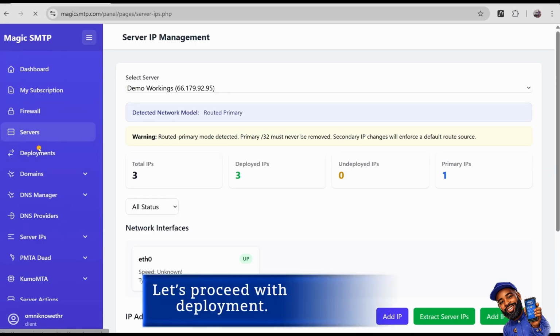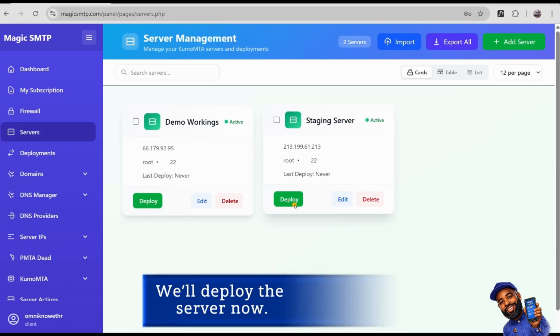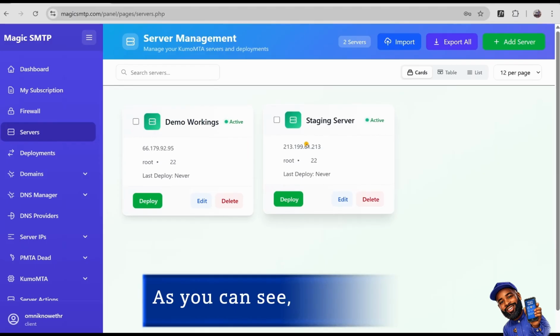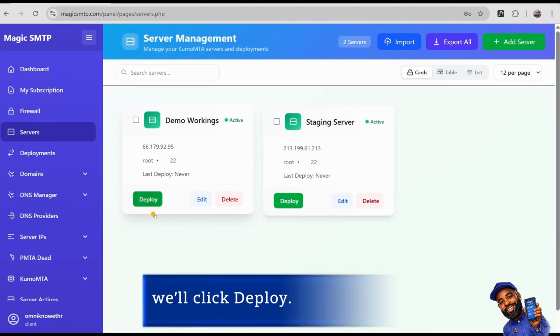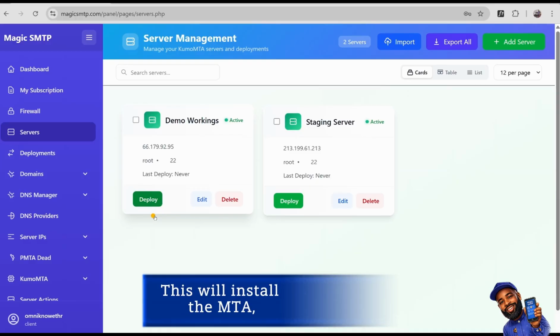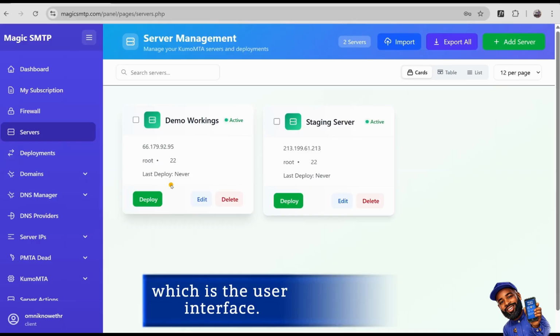Let's proceed with deployment. We'll deploy the server now. As you can see, we'll click Deploy. This will install the MTA, Mail Transfer Agent, and configuration packs. We'll also install the UI, which is the user interface.